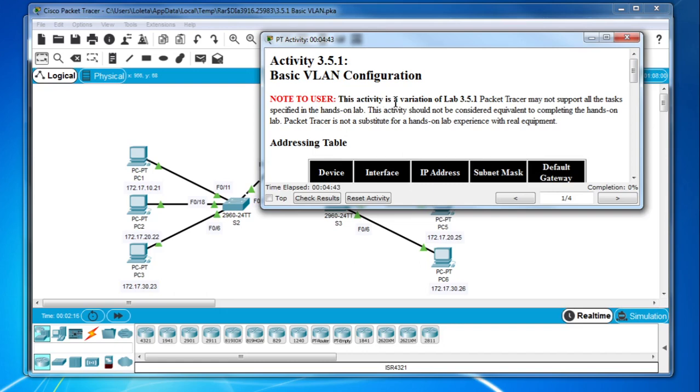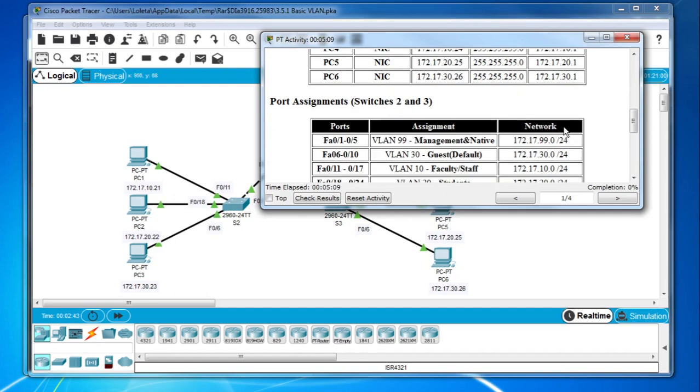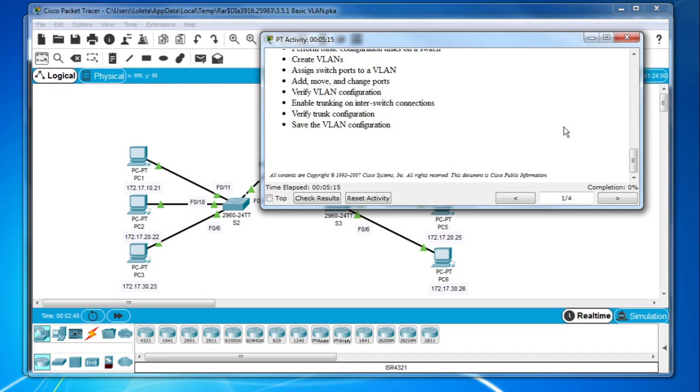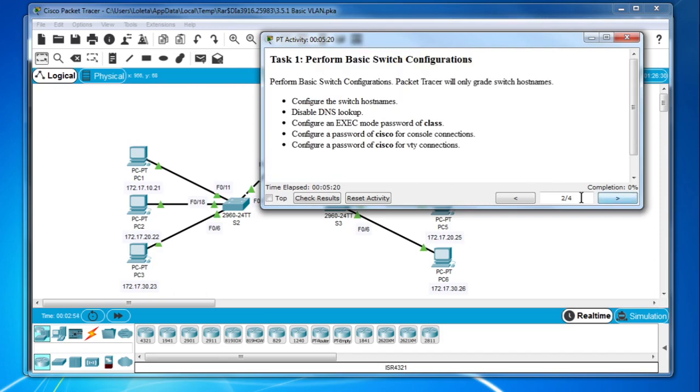Okay, this activity is a variation of lab 3.5.1. Packet Tracer may not support all the tasks specified on the hands-on lab. This activity should not be considered equivalent to completing the hands-on labs. Packet Tracer is not a substitute for hands-on lab experience with real equipment. So they always state that. It's not a substitute for real equipment. So, let's see what's next.